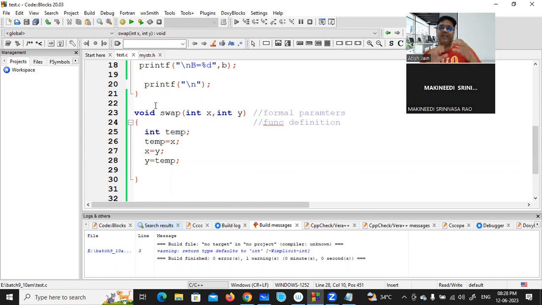So, got clarity on why we need to work with functions and when we'll face problems while working with functions? Any doubts you have on this topic, till now what we have discussed?